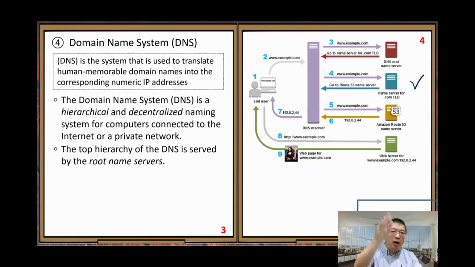The top of the DNS hierarchy is served by the root name servers. The top level. You have to start from the root name servers. As I know, there are 13 in the whole world, so not just one. Starting from the root, under that root there are many levels of hierarchy structure.